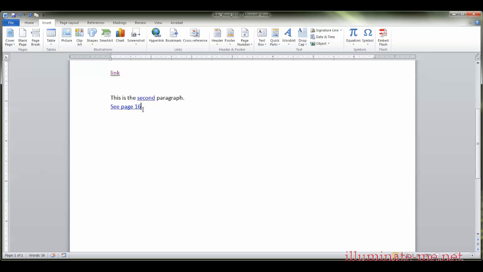So for example, if the page number changed, the link would change, since it's a cross-reference to that page. Since the cross-reference changes, this link will change when somebody clicks on it. They don't have to worry about going back and adding the hyperlinks. To create a cross-reference, add any text you want just before the reference as needed.